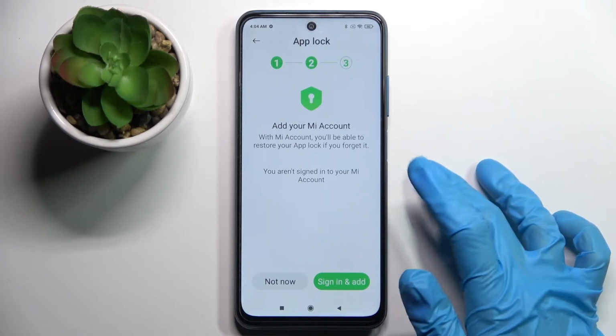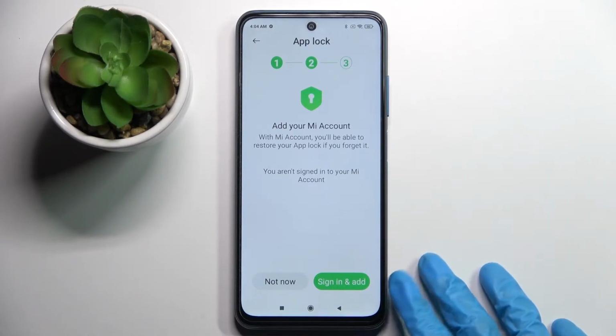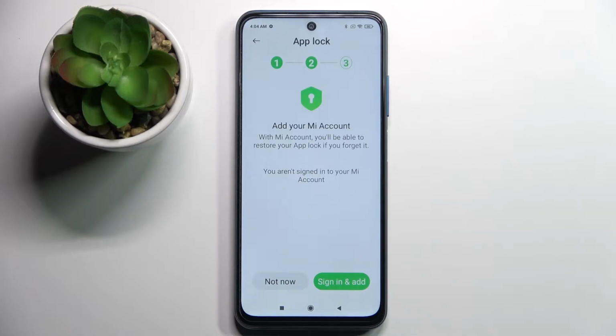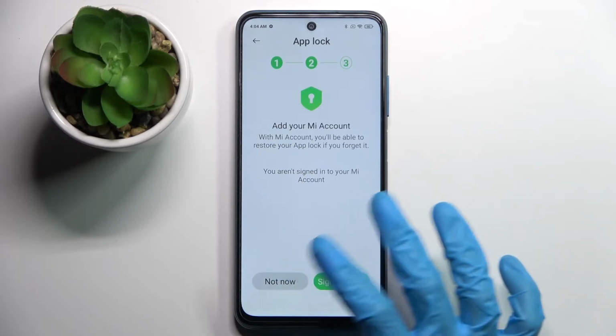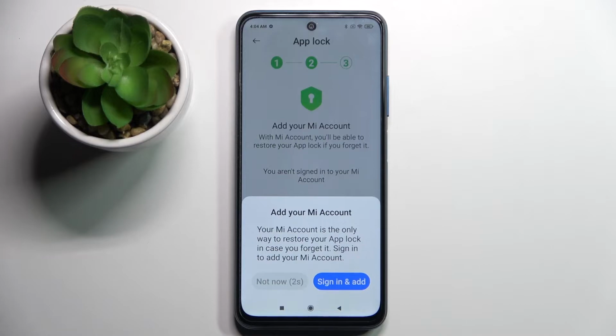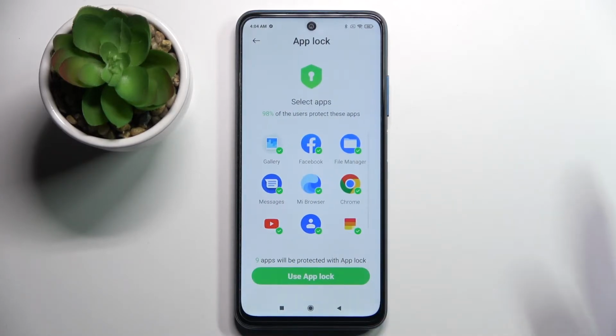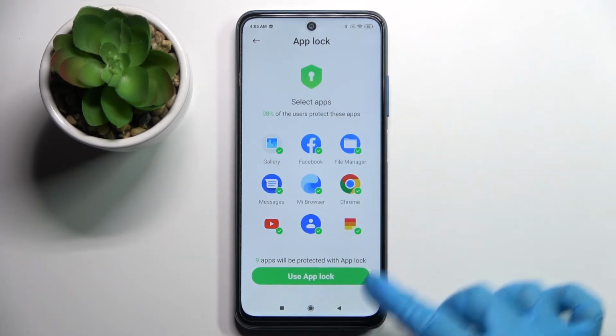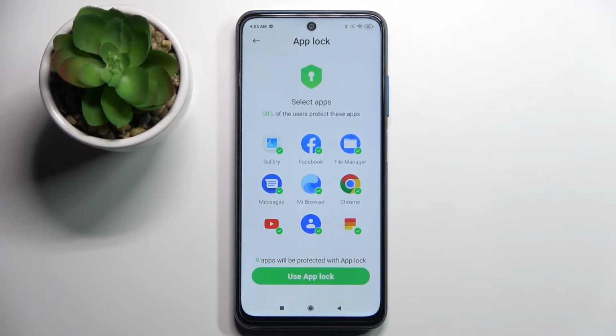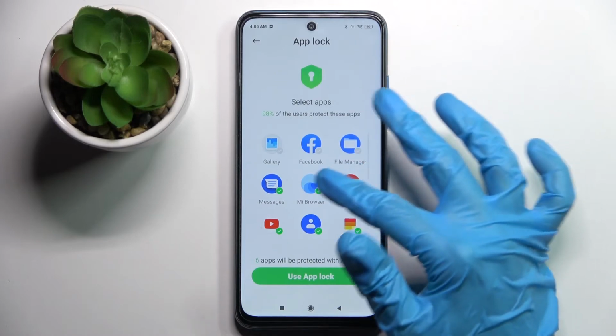And if you wish to sign in into your mail account, you can do that by clicking on this green button. If you don't want to, just like I don't, tap on Not Now, wait 5 seconds and tap on Not Now again. If you wish to lock all of those apps, just click on Use App Lock right away. I don't want to lock those, so I have to click on all of them.